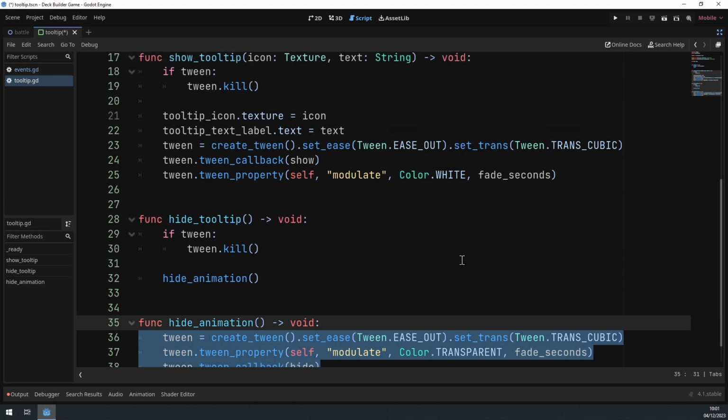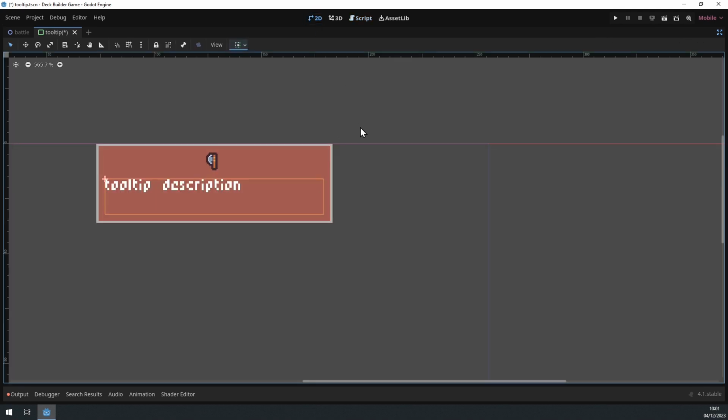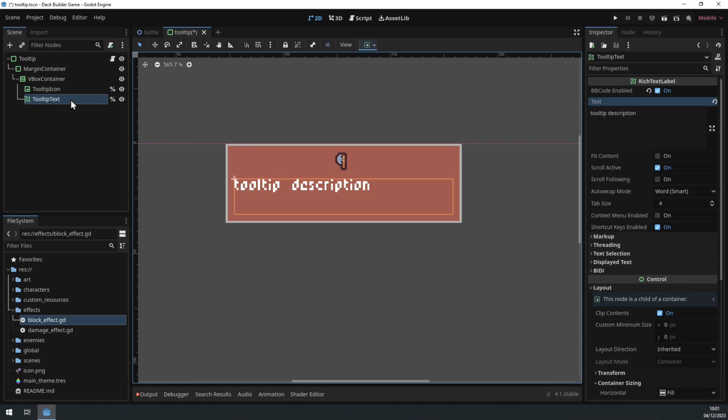So before we hook this new scene up, let me show you something first I forgot to set up in the scene itself. So let us go back to 2D view. And if we select the tooltip text node, the rich text label node, and copy this tooltip description to a new line, you can see that the lines are pretty close to each other, and I don't really like that.